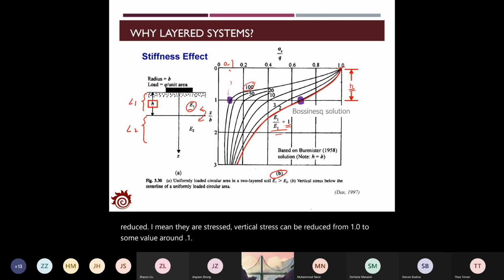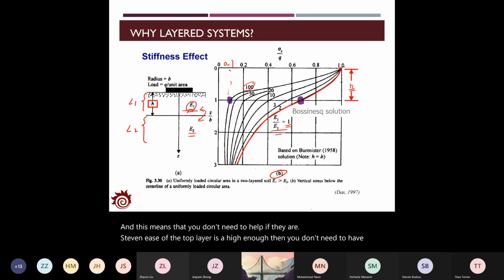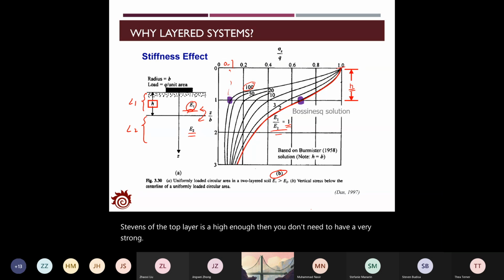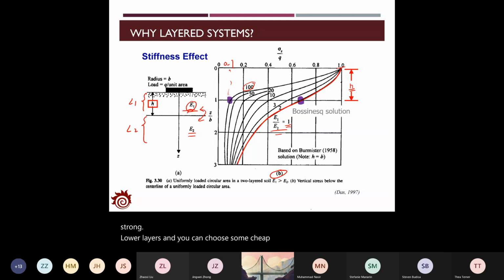And this means that if the stiffness of the top layer is high enough, then you don't need to have very strong lower layers. You can choose some cheap materials as the lower layer, and this will provide similar performance for the traffic on the road.